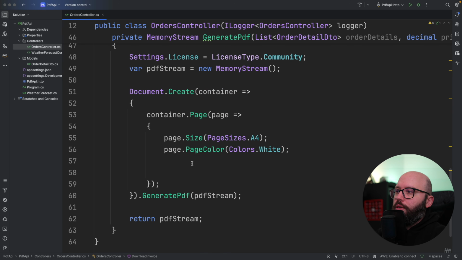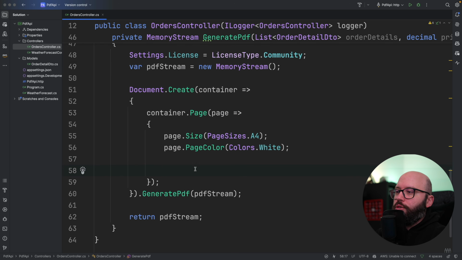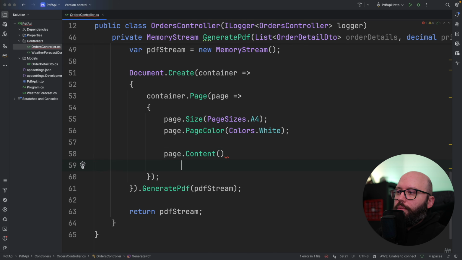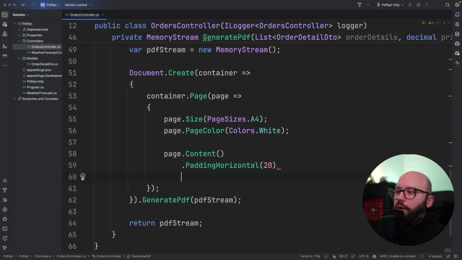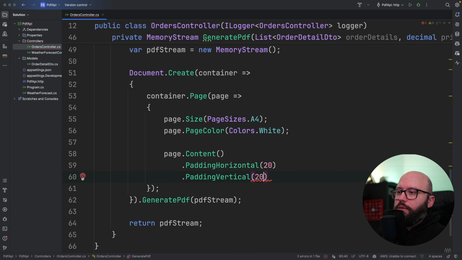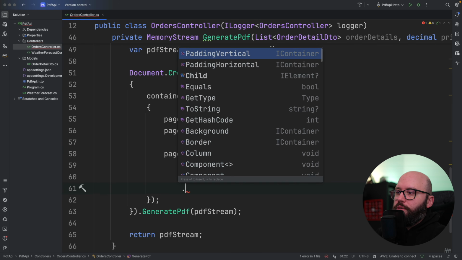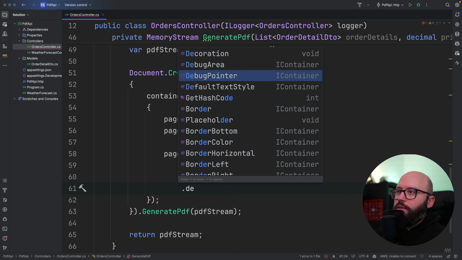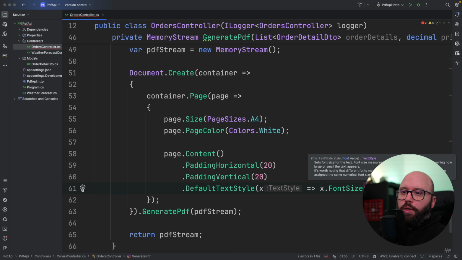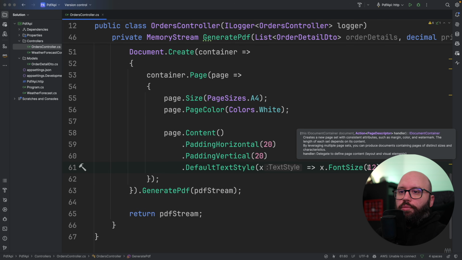So now we come back here to our page and let's add the sections where we're going to be generating the content. So I'm going to put page.content. I'm just going to add some padding. So I'm going to put padding horizontal. I can say 30 or 20. I can put dot padding vertical. I'm going to also add like 20, for example. I'm going to specify my font size. So we're going to put default text style, and then I'm going to specify my font size, and I'm going to make it, for example, 12. And here basically I'm just defining some structure around my PDF document.